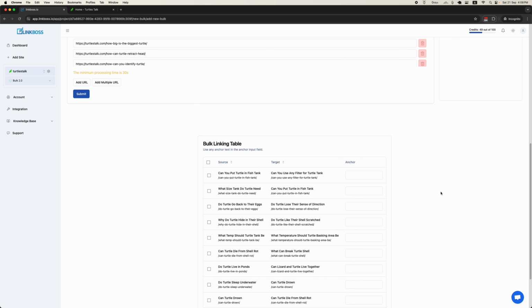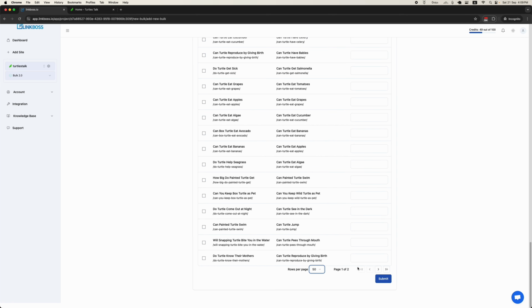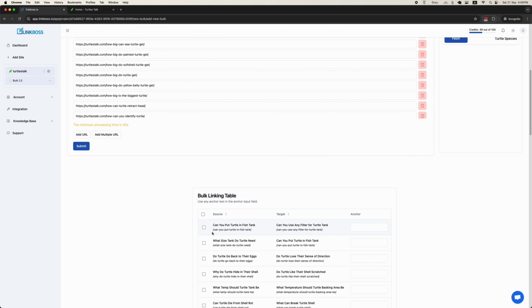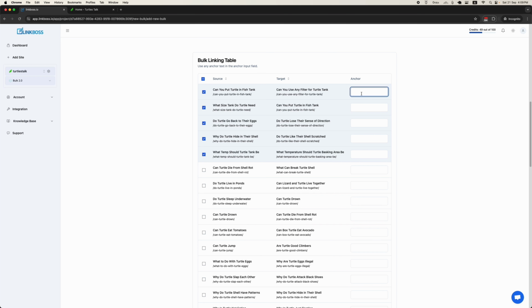So the bulk linking table is here. It has found the target pages from which to get links for all the articles. For demonstration purposes, I will interlink just a few from here. You can add your own anchor text or let the tool choose its own. I will add anchor text for one.